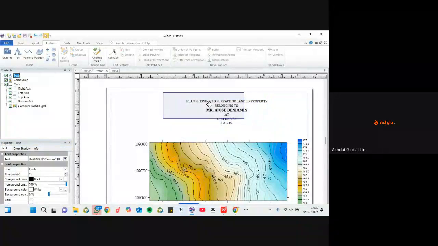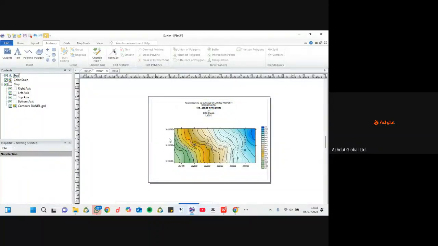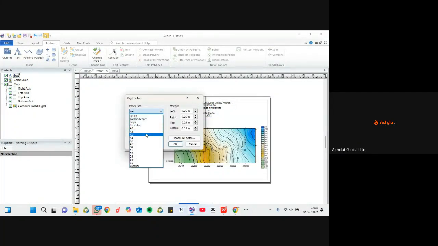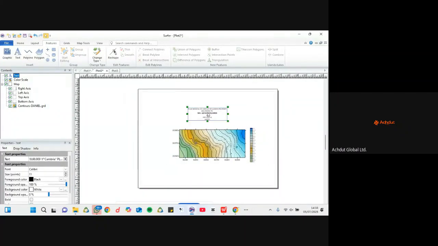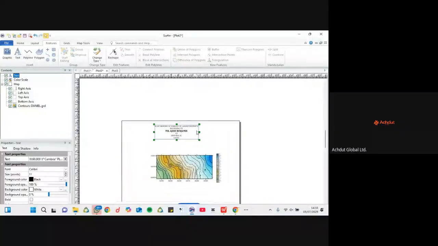So we'll put this here. Probably we should just change this to A3. You get what I did there? I just changed this to A3 so that we'll have more space in there to plot. Then we'll put the other one here.